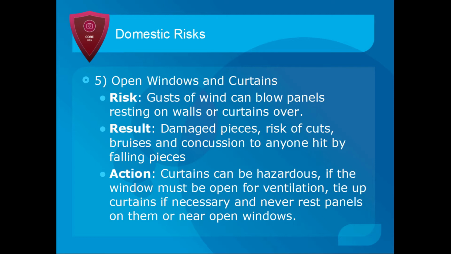So curtains can be hazardous. If the window must be open for ventilation, tie up the curtains if necessary. Never rest panels on them or near open windows where the curtains could flap into them and cause them to fall.